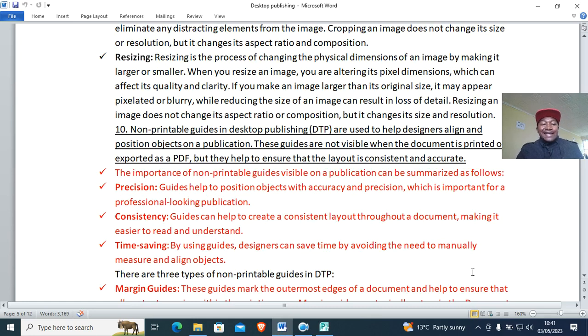Non-printable guides in DTP are used to help designers align and position objects on a publication. These guides are not visible when the document is printed or exported as PDF, but they help to ensure that the layout is consistent and accurate.